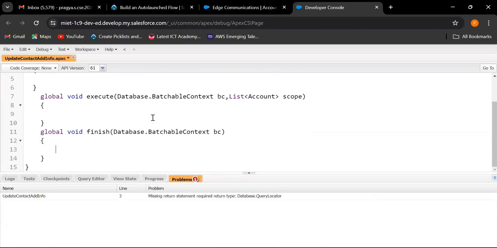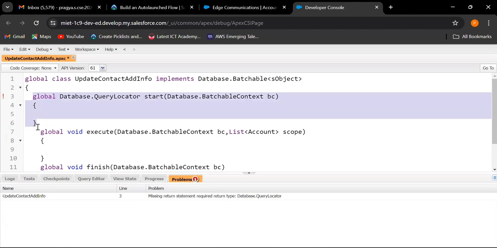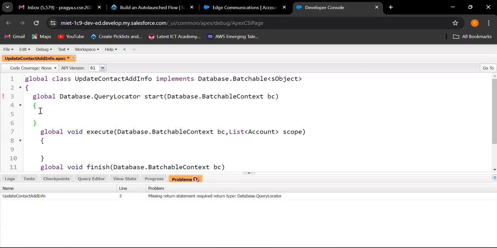Now, as per the definition, the start method should return something, either the query locator or the iterable, which has all the records that will pass to the execute method. So let's go ahead and write our return. Now this is going to return the query locator. And here we are going to pass the query string. So what would the query be? I'm going to go ahead and explain the query.